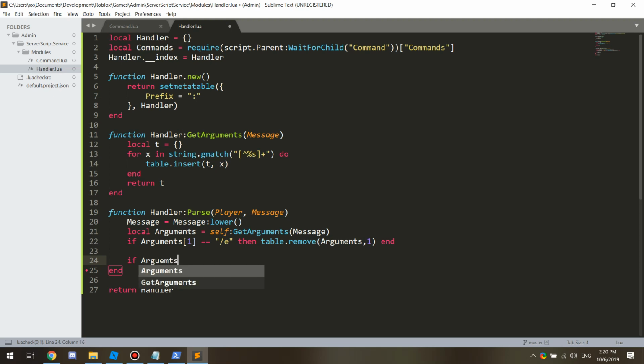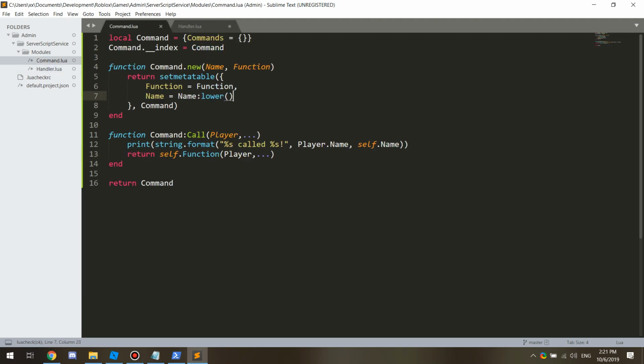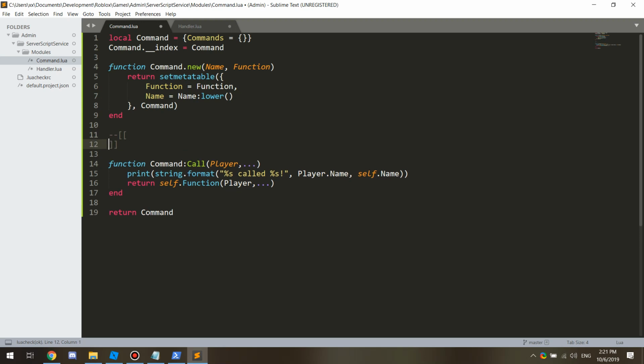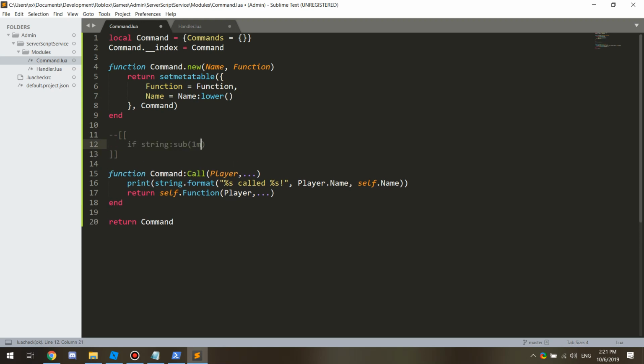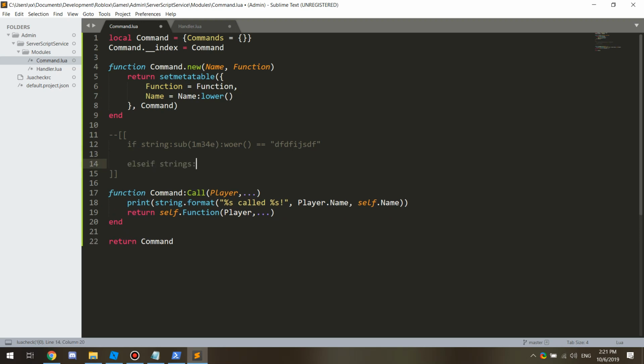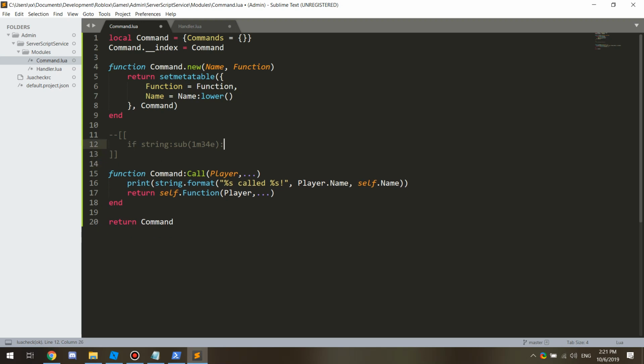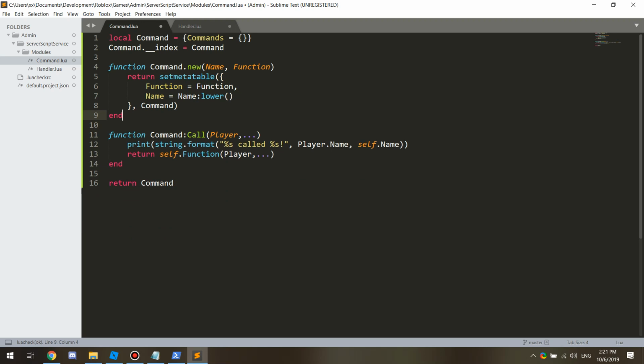So if arguments[1]:sub(1, 1). I know I said not a lot of string manipulation, and it's not a lot. Lower, sub, gmatch, that's all we've done, and format. That might sound like a lot, but in other commands you'd see if string.sub lower equals blah blah blah, and then else if string.sub blah blah lower. No, we're not going to do that gross stuff. Plus, with our version, it's a lot easier to add commands.